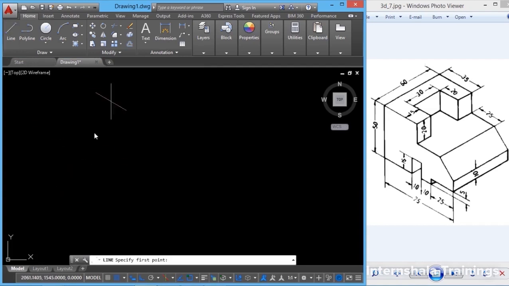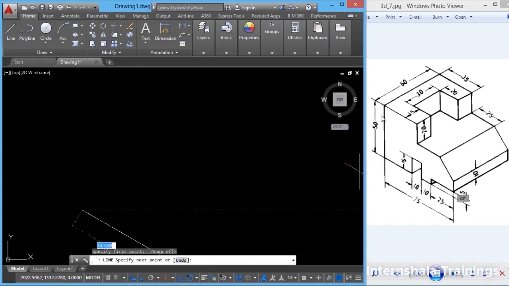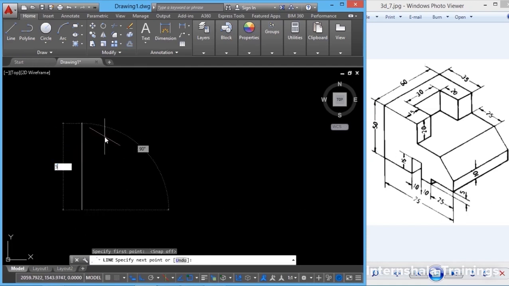Then I'll start with the line command. Now the snap mode is on. You can turn that off. Now you just make a pick here. Now when you look at the cursor, you can see that the x-axis is represented using the orange color and the y-axis is represented using the green color. Now I'll start from a point. Now my ortho mode is on. Now this distance is 50, so I'll give 50.